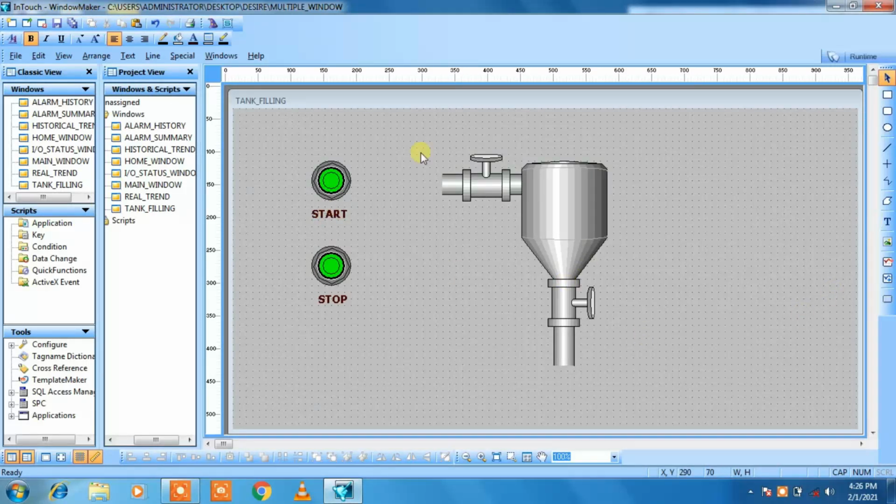Okay, then let me give the name to wall 1, wall 2 also. Okay, so go to the text, give the name as wall 1. Okay, then increase the font size. Okay, then again go to the text, give the name as wall 2, increase the font size.